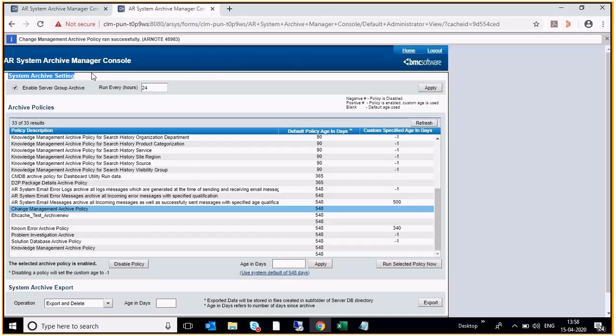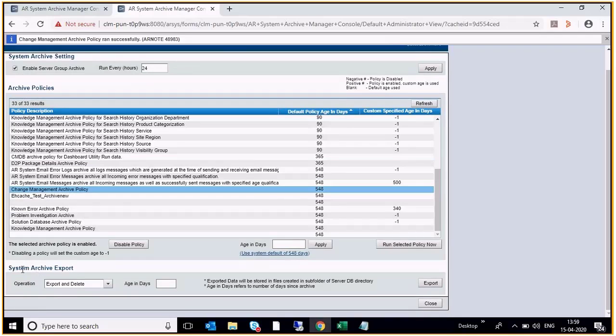So the option we have here for system archive setting, for enabling and disabling archival for continuous policies, is the global setting. Similarly, we have the setting for system archive export. This is also a global setting. This is applicable to all the policies which are set for archival.